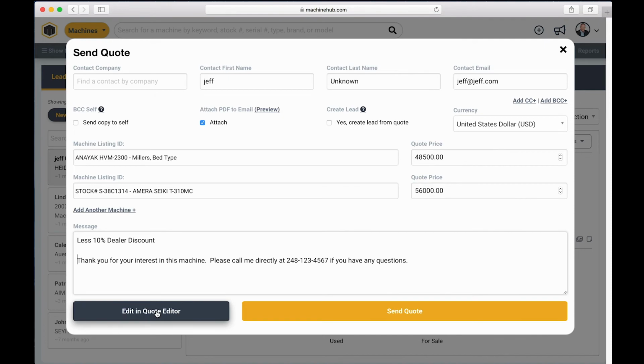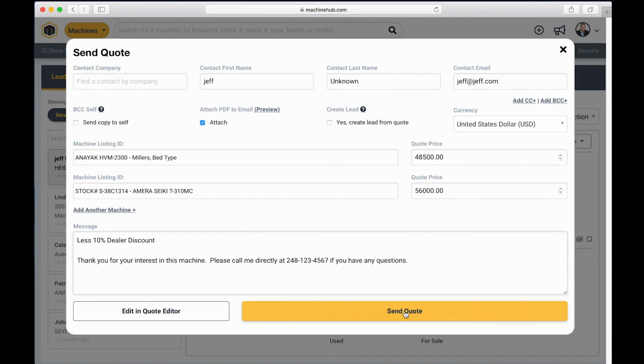And then we also have a quote editor. So if you want to edit the email that's sent out or the PDF attachments, if you have this box checked that are set to go out, you could edit all of that in the quote editor before you send it out. And then you send out the quote.